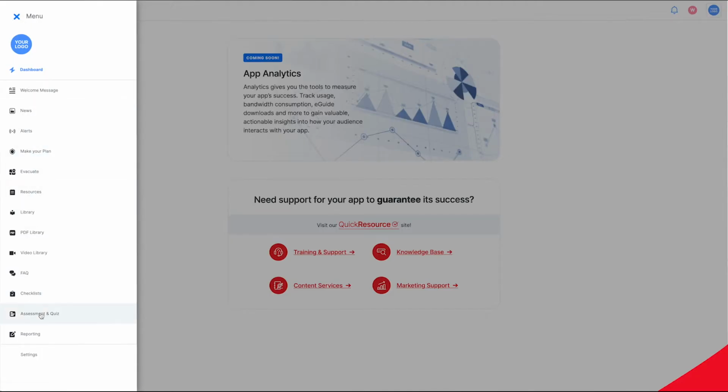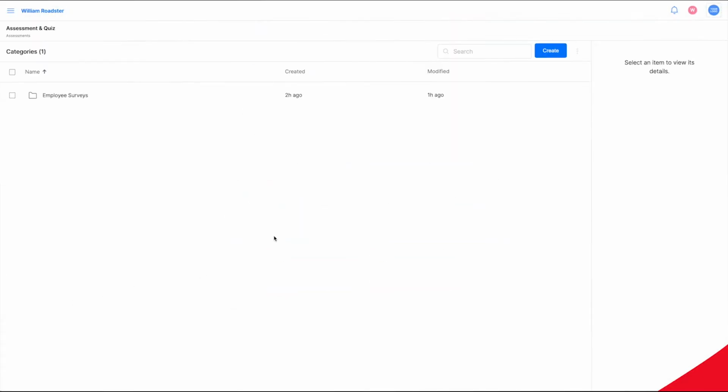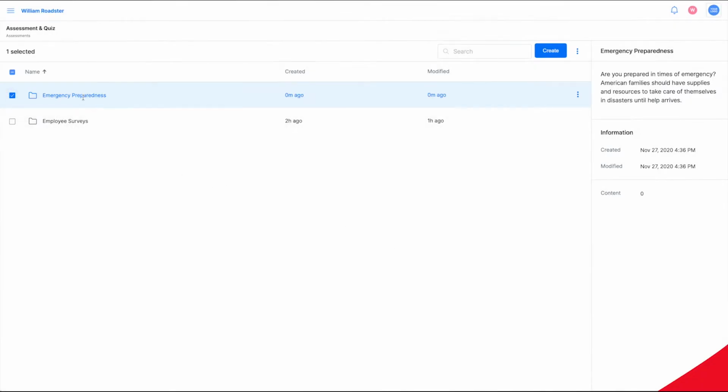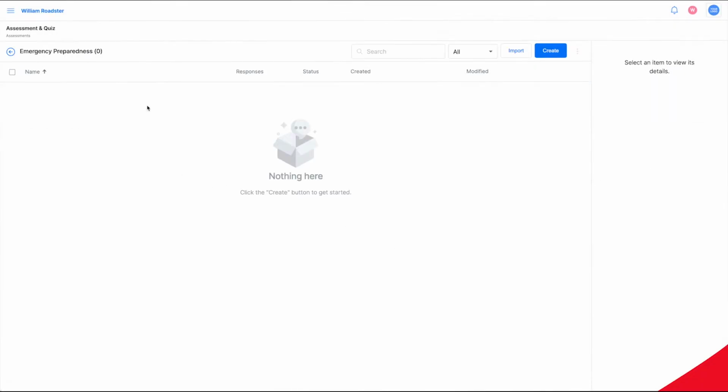Begin by selecting the Assessments and Quiz module from the menu on the left. Then, click the Create button at the top right to create a new category. In the New Category pop-up window, fill in the title and description and press Create. Now double-click on the new category in the Category menu.